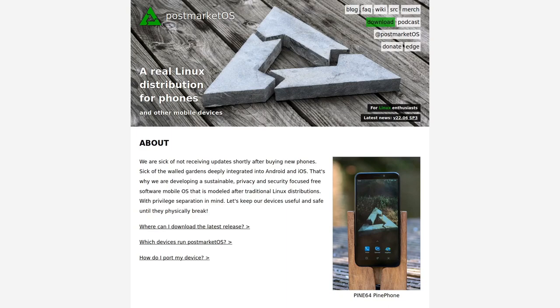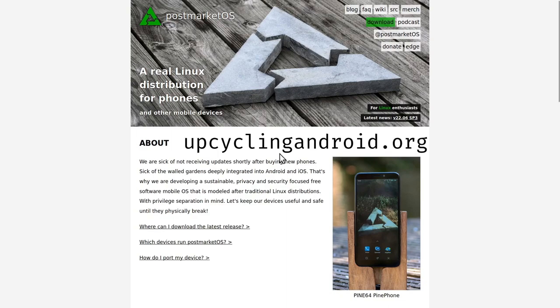postmarketOS is based on a Linux distribution instead of being based on the Android open source project like many other custom operating systems for Android are. This means that you can run apps that are meant for the Linux desktop on your mobile phone as well. If you want to learn more about the motivation behind this video, you can go on our campaign website, upcyclingandroid.org.